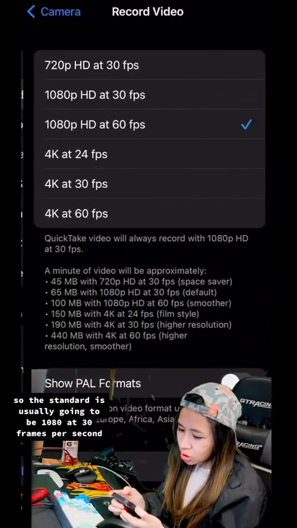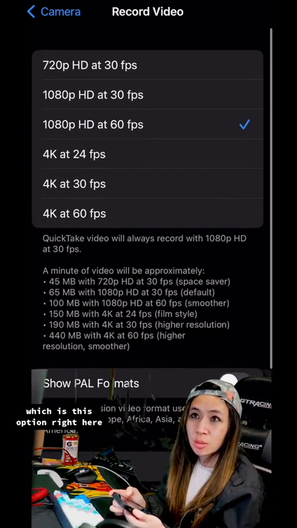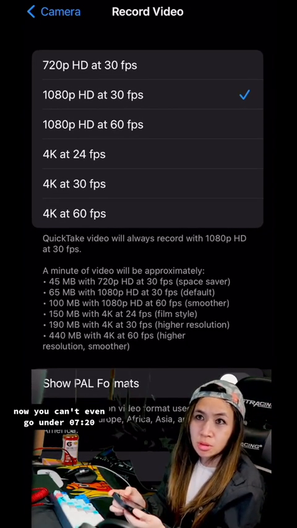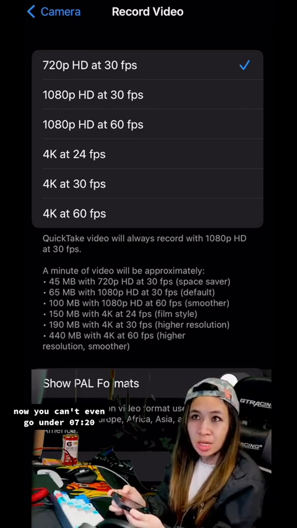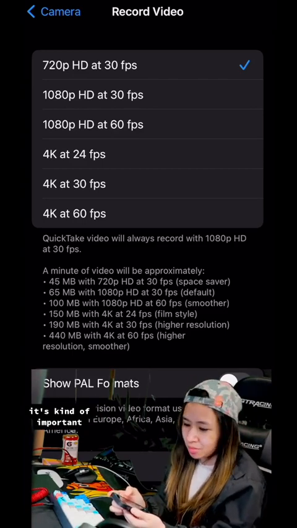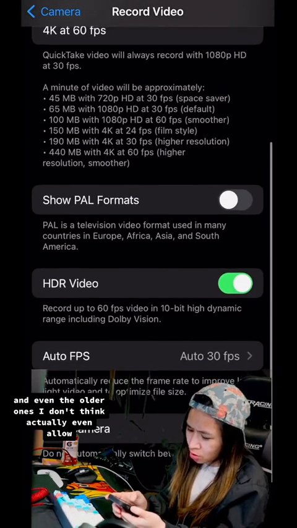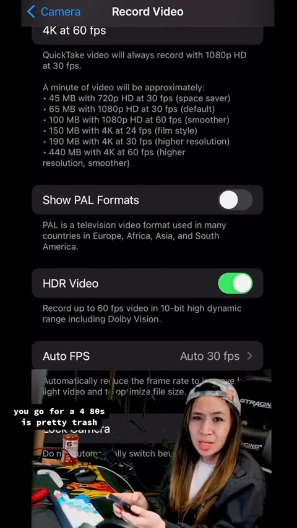Anyways, so the standard is usually going to be 1080 at 30 frames per second, which is this option right here. Now, you can't even go under 720. Why do I bring this up? Because it's kind of important. So you can go up to 4K. And even the older ones, I don't think actually even allow you to go 480.